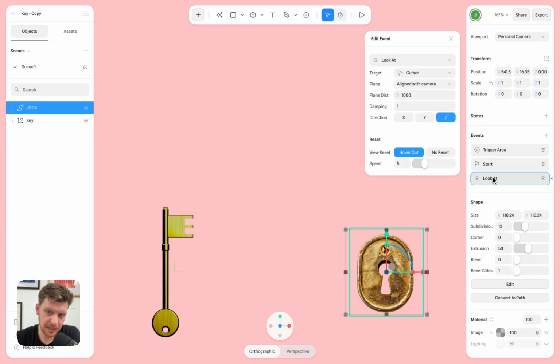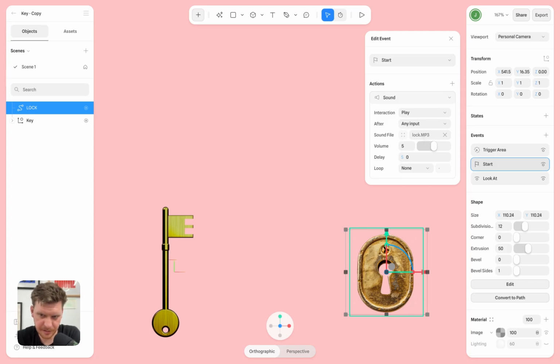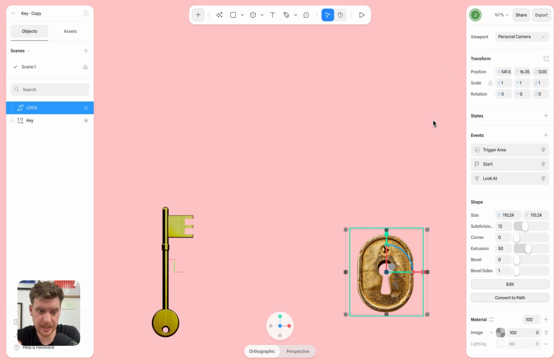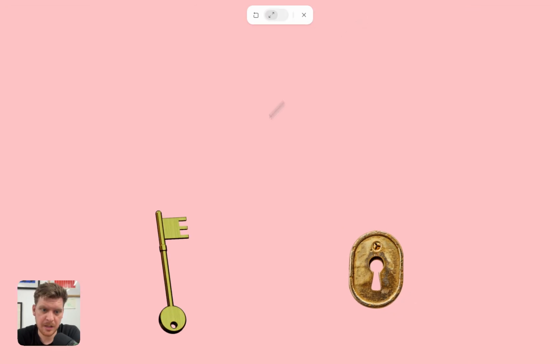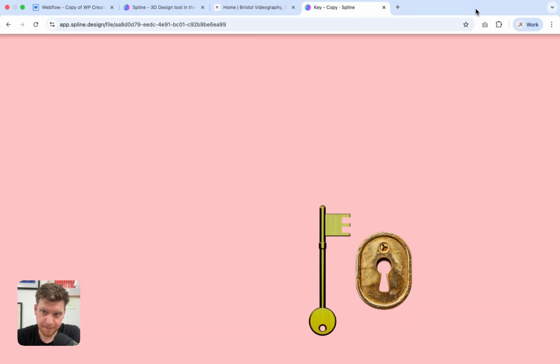Again, that's also got a look at animation, exactly the same as the key one. And then the start is a sound. So there's a click sound that happens when the key is actually dragged onto this lock. And that's just an MP3 that I've just downloaded online. If you just type in like lock sounds, or if you've got CapCut, you can actually export the sounds as an MP3, which I'd massively recommend. So yeah, that's basically how this is all happening.